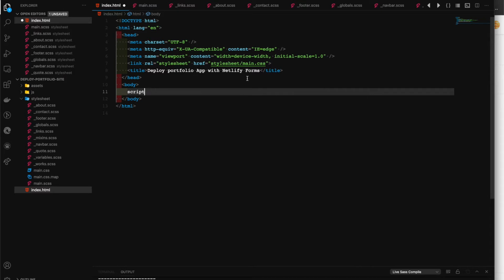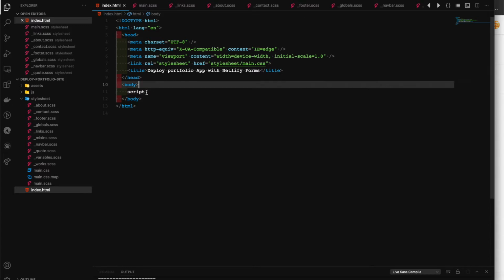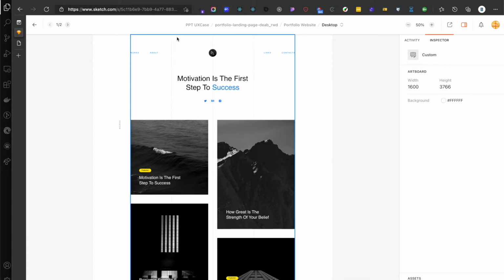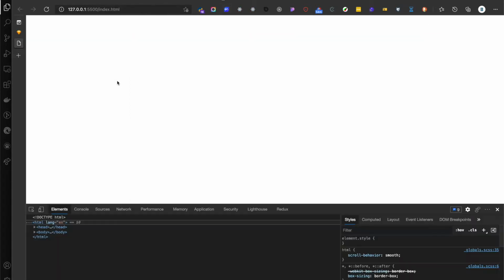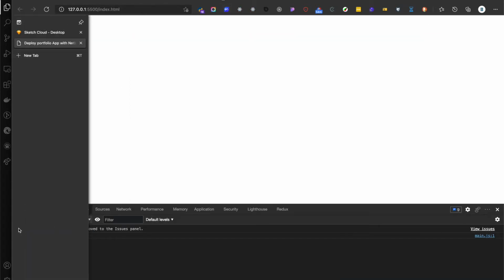Oh, the image doesn't work. Anyway, just grab some scripts that we can import from our JS, main.js, just to make sure that everything is working fine. All right, so this is working, which is great.